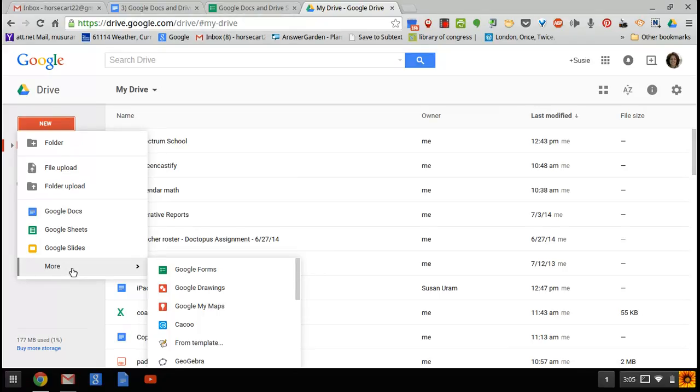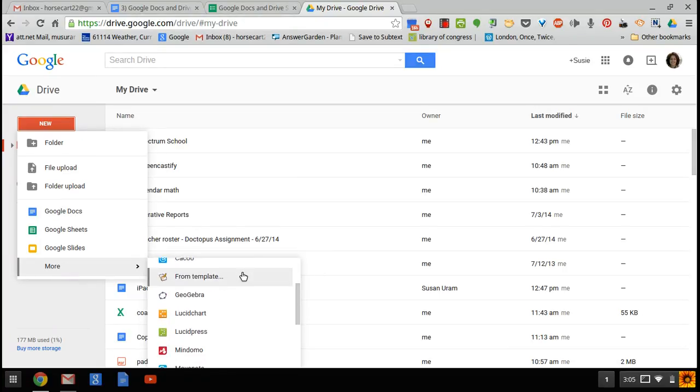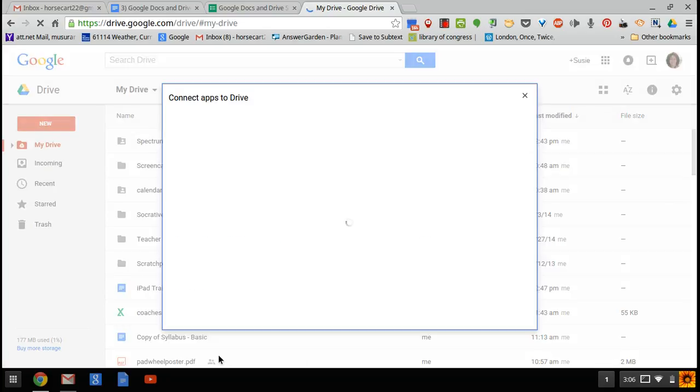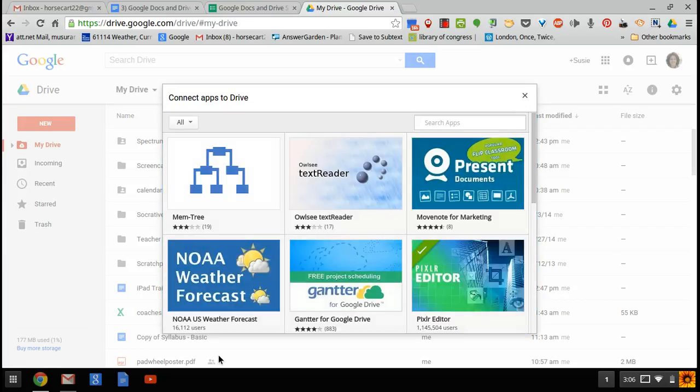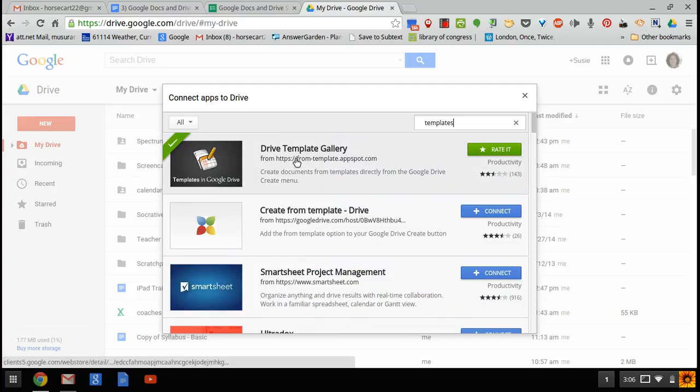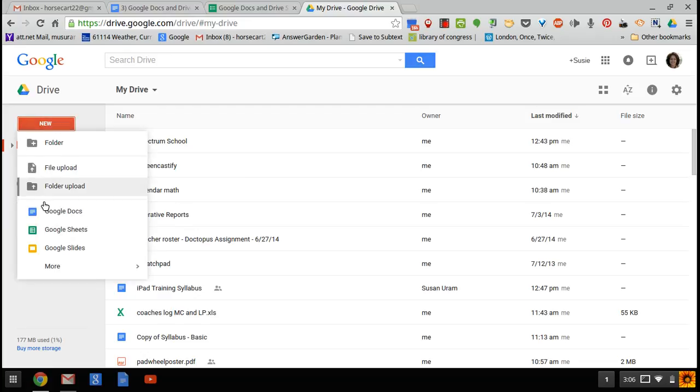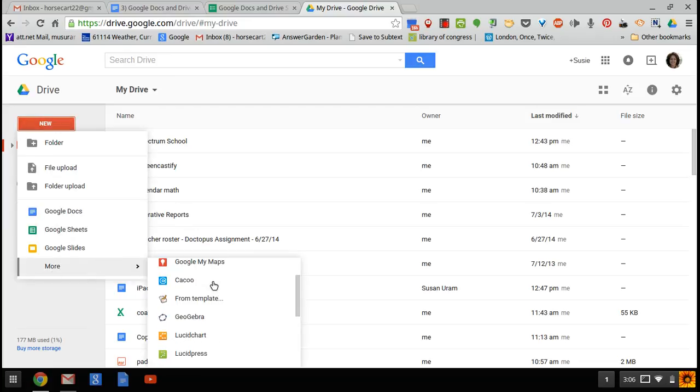Yours might be in a different order, and then there's More. Mine says From Template, but if we continue down, I'm going to show you how to get that From Template. Connect More Apps at the bottom. Your app store for Drive will come up, and we're going to put in templates, and you'll see Drive Template Gallery. Mine's green because I already have it. Yours should probably be blue, and you're going to choose to connect it. Once you've done that, it will appear in your Drive just like it did for me, From Template, and we'll choose that.